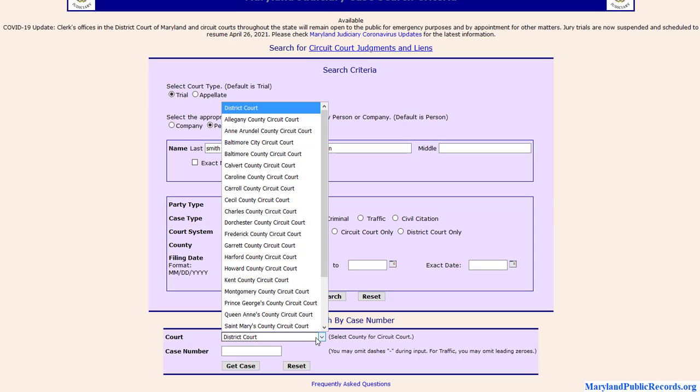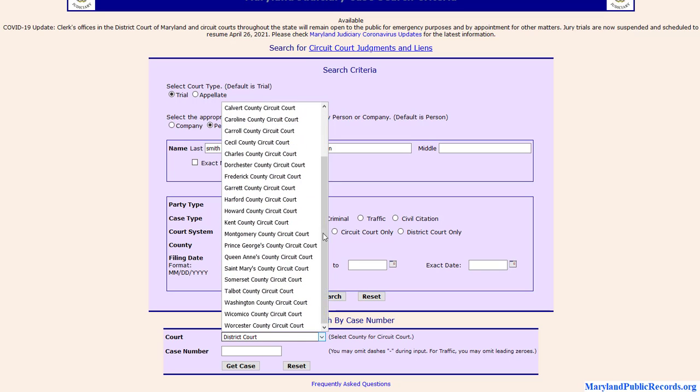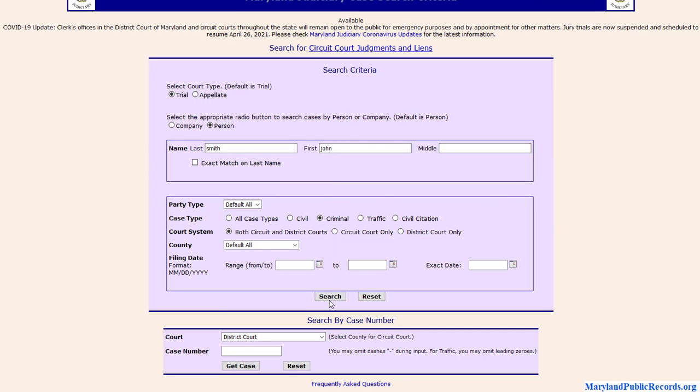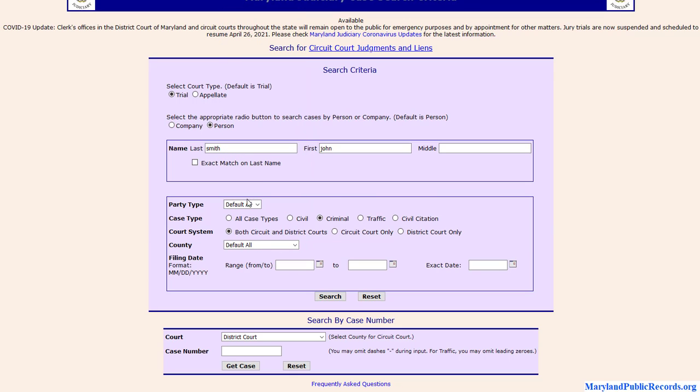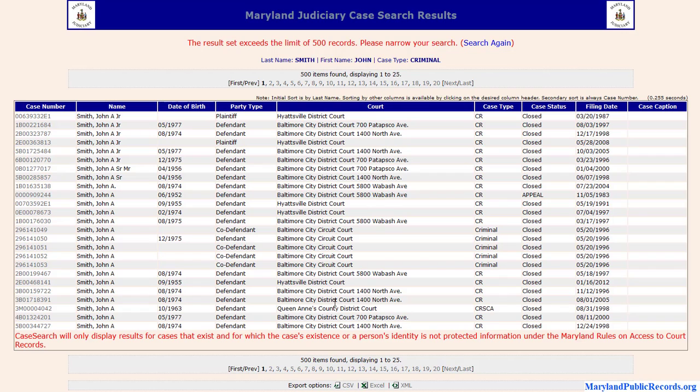Okay, let's see. And you could do also multiple courts here. If you have a case number, you have an opportunity to research specific courts as well. So I'm just going to go with all. Click search. And as you can see, some of these records go way back. I mean, you have records from the 80s all the way until now. So that goes pretty far.